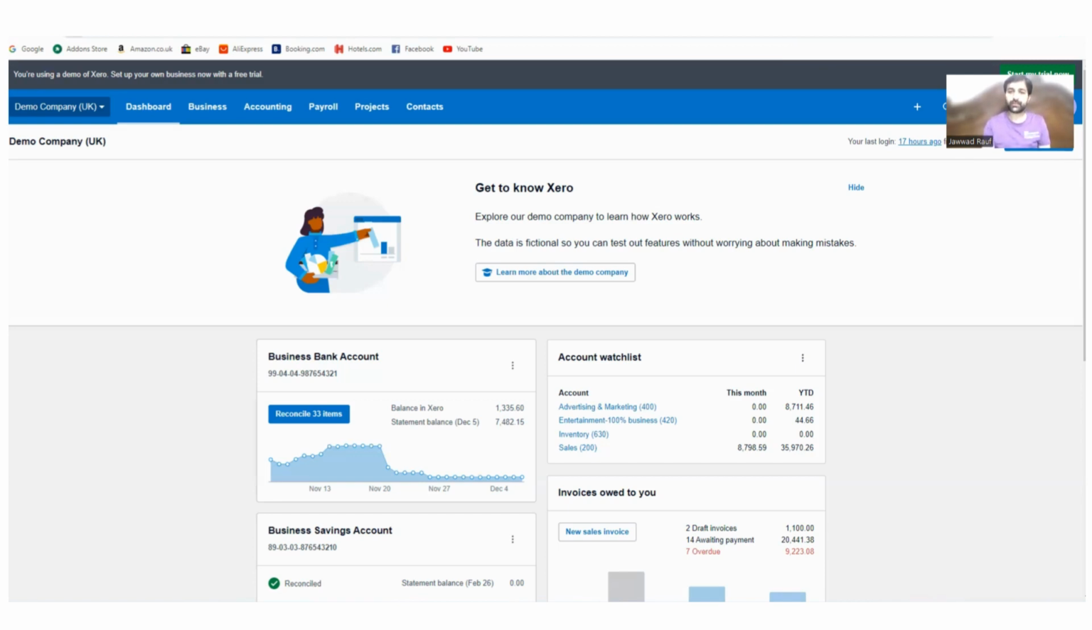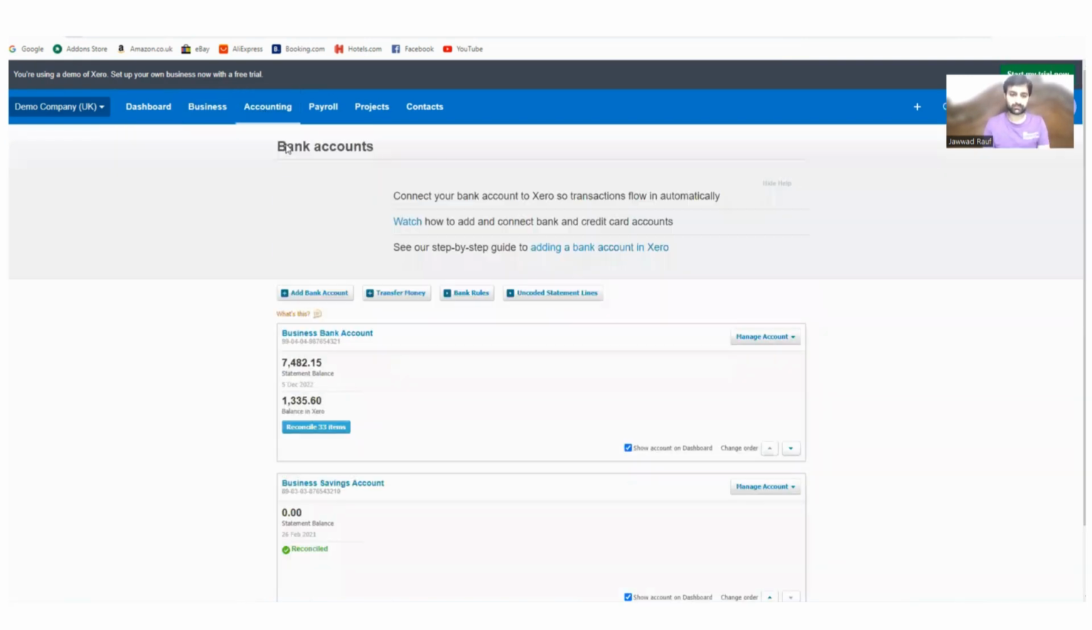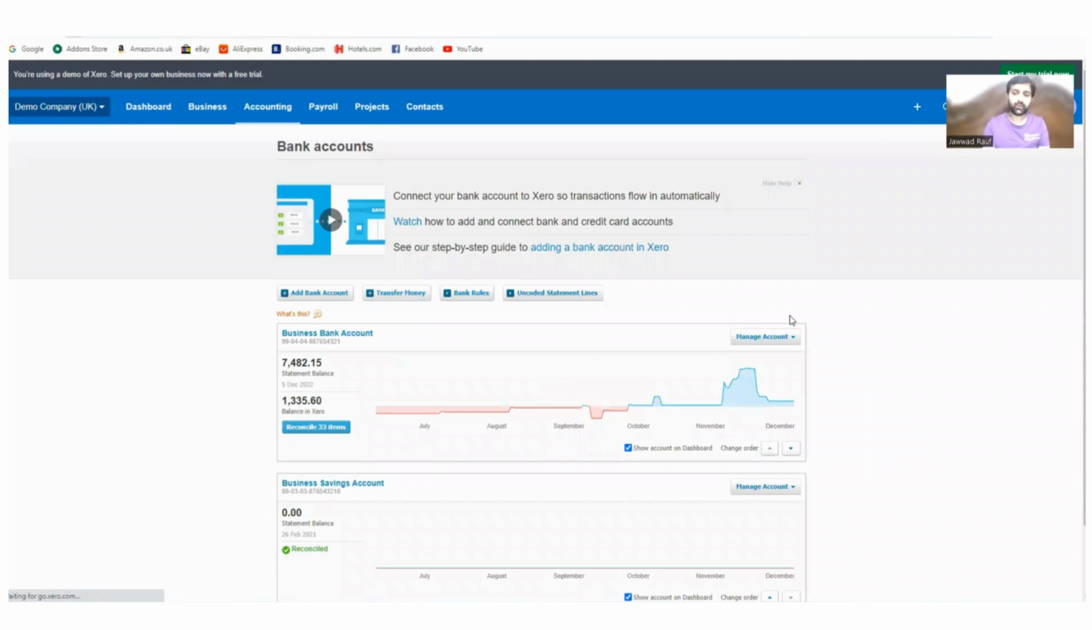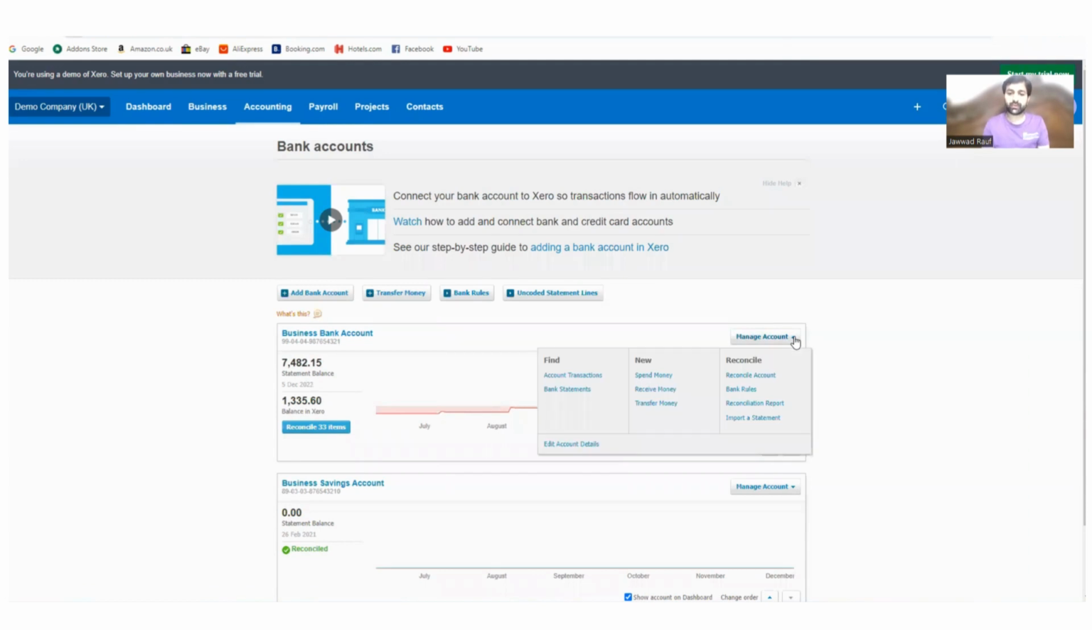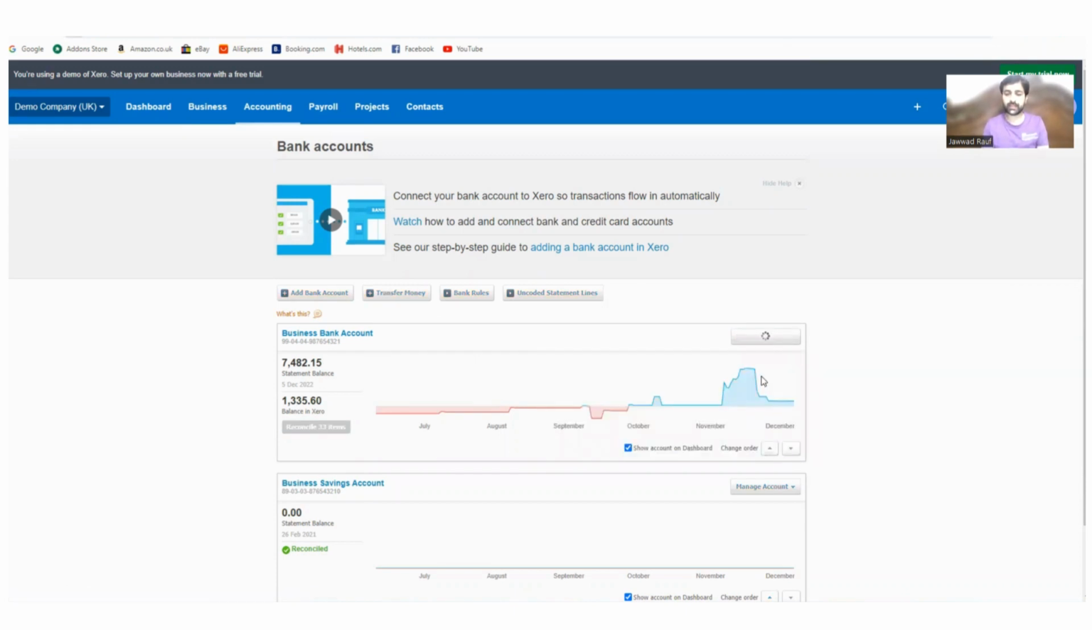So for that purpose, I'll go to accounting, bank accounts, and over here, if I want to reconcile this business bank account, with this option there is a reconcile account point available. Over here, I'll go to reconcile account.